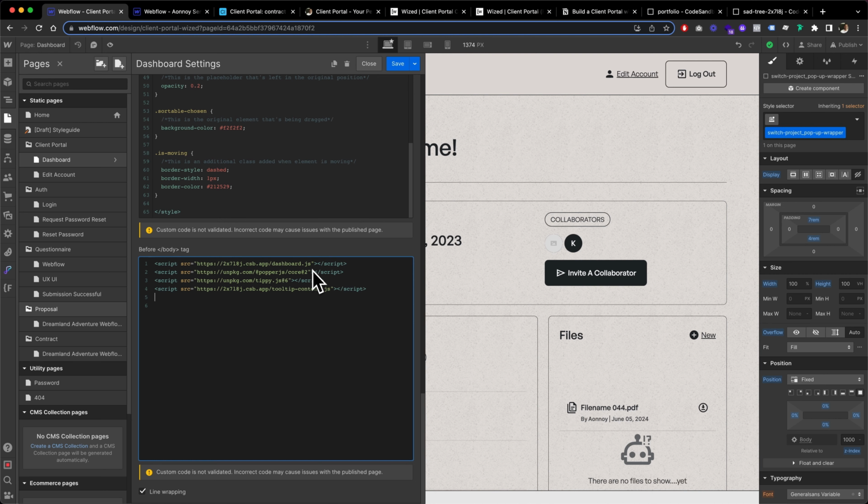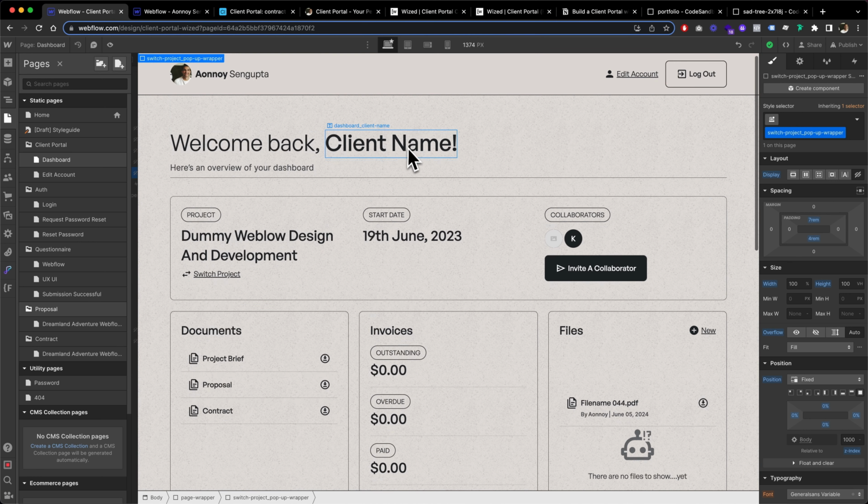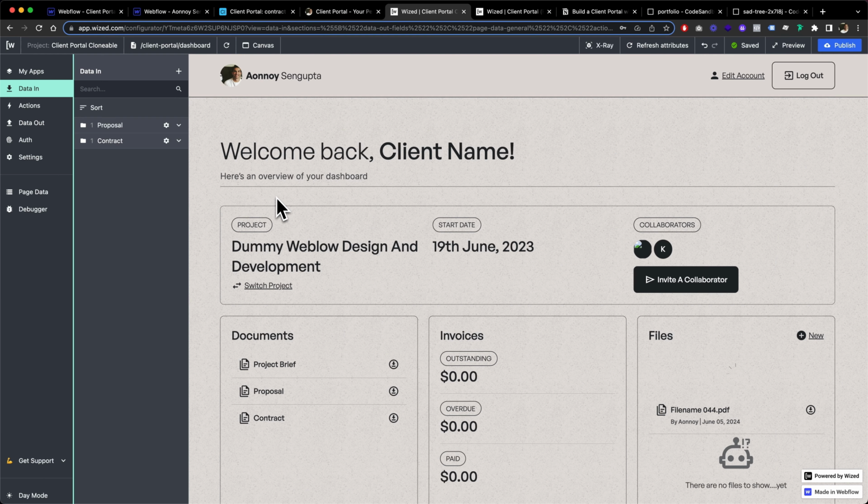Okay, so that brings us to the end of the page settings side of things, and we are good to go on Wized. Now what we're going to do is start off with creating all the data in requests, and then create our data out requests, and then sign off on creating the actions. And that's what we're going to do.